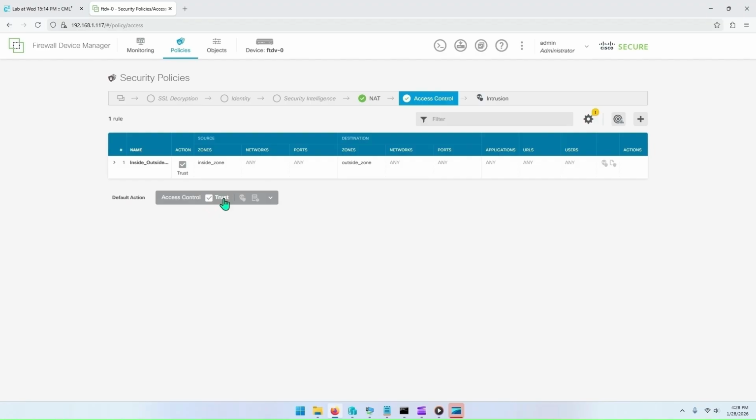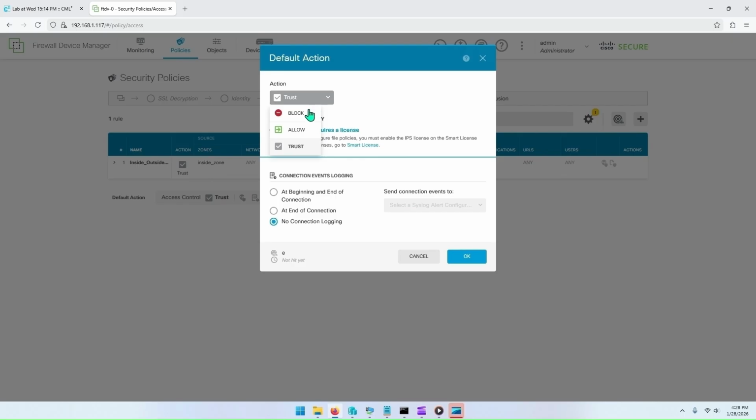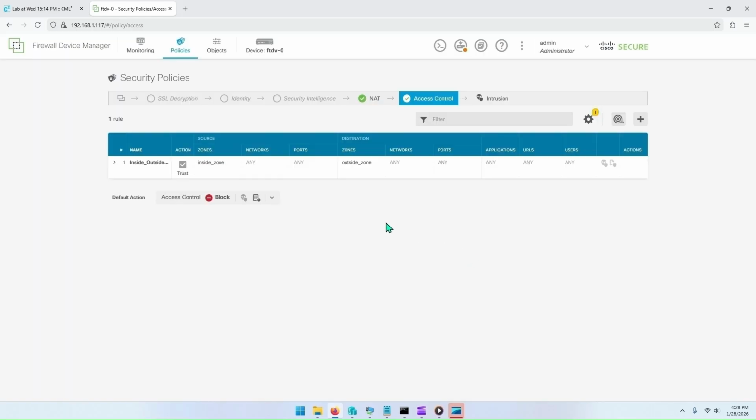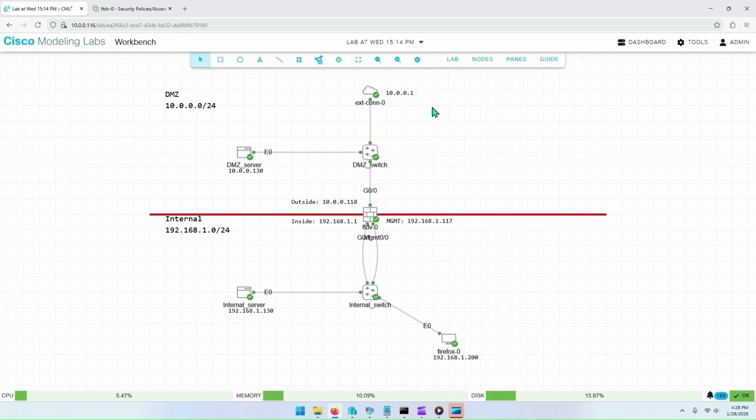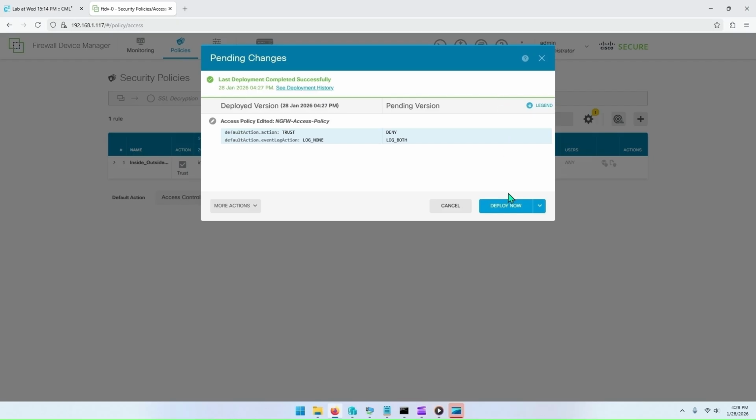This is obviously not good security. So let's change it to block. We'll also enable logging at the beginning and end of the connection. So any traffic that is not coming from the inside to the outside will be subject to our default action of block. So in our topology, anything from the DMZ to the internal subnet should be blocked. We need to deploy the change.